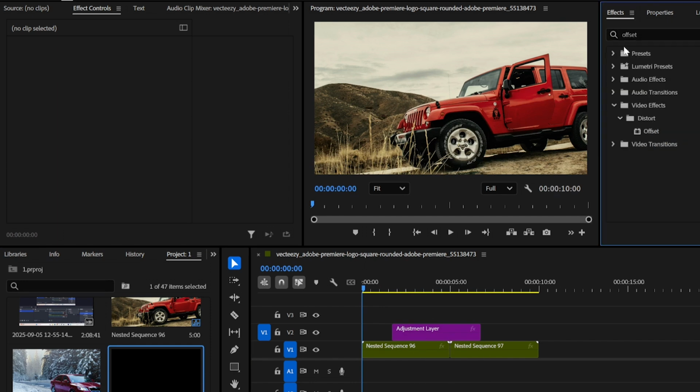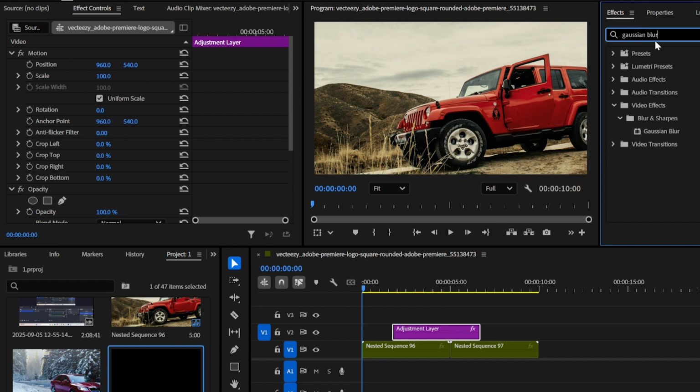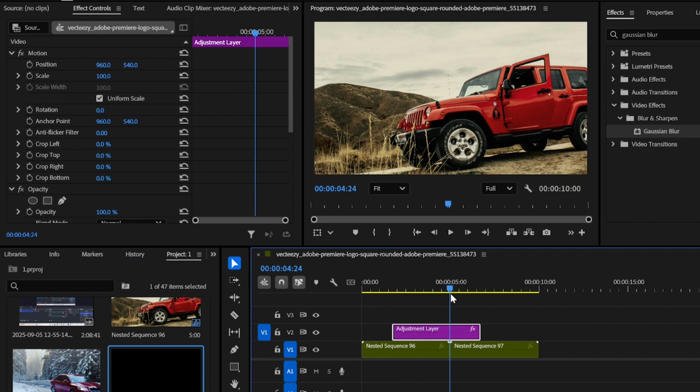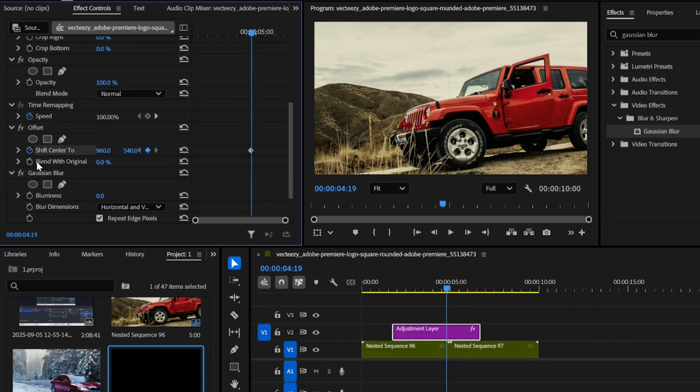Now go to Effects and search for both Offset and Gaussian Blur. Add both effects to your adjustment layer. Move your timeline slider so it's perfectly between your two clips, then move back 5 frames. Go to Effect Controls and click the stopwatch icon for both Shift Center 2 and Blurriness.